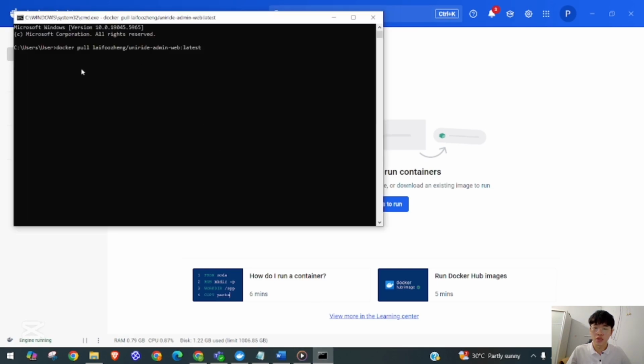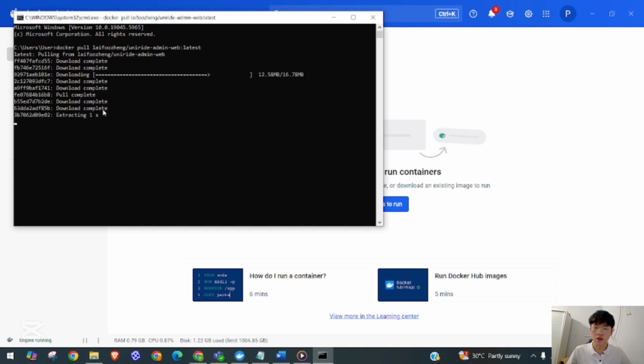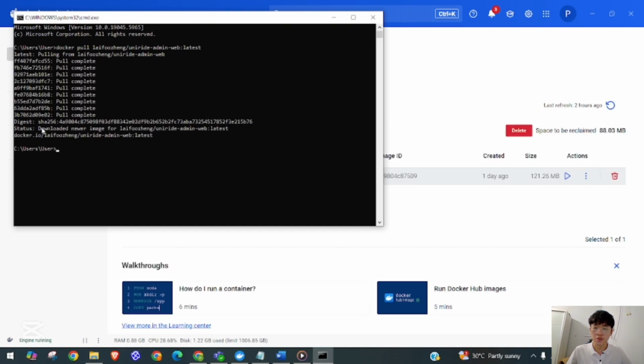As you can see, Docker is now downloading all the layers of our application's image. This process may take some time. After the status shows downloaded newer image, which means the pull was successful. Now let me verify that the image has been downloaded to my local Docker repository by listing all the available images by typing the command docker images. So we can see our Uniride admin web image with the latest tag. This confirms that the image is ready to run.